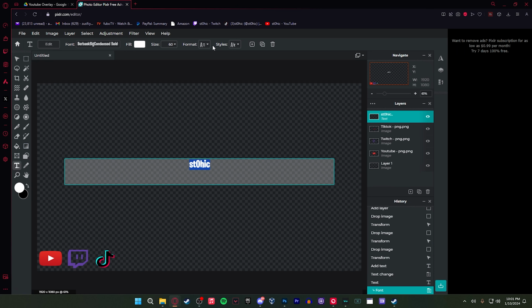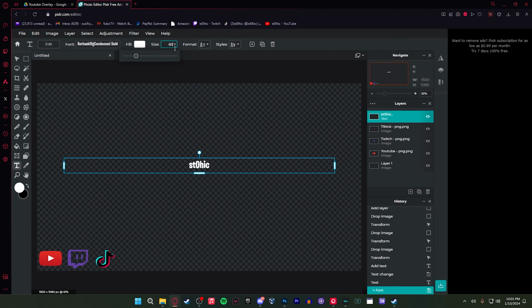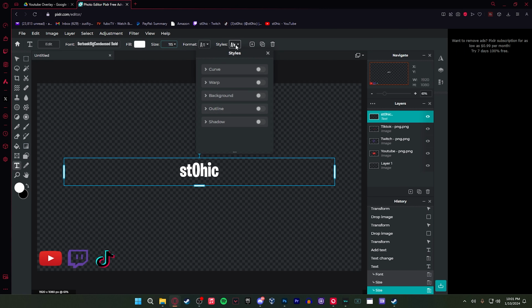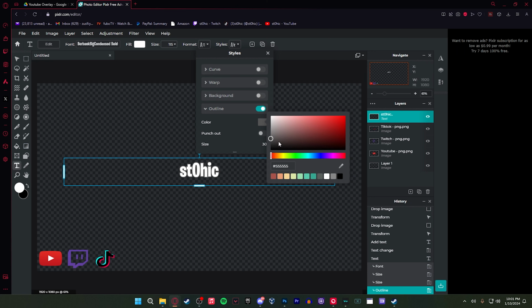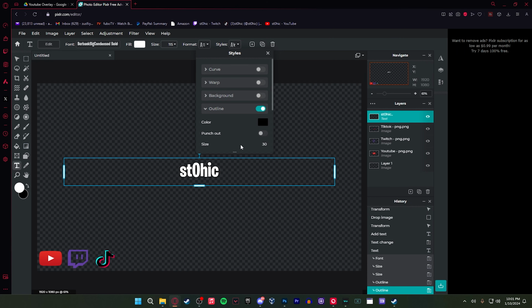From there, you can highlight again. You can up the size a little bit so it's a little bit bigger. I think like 115 looks pretty good. And then you can actually do an outline, which is a stroke essentially. You can make that black, and then you can increase the size a little bit. See what looks good for you.